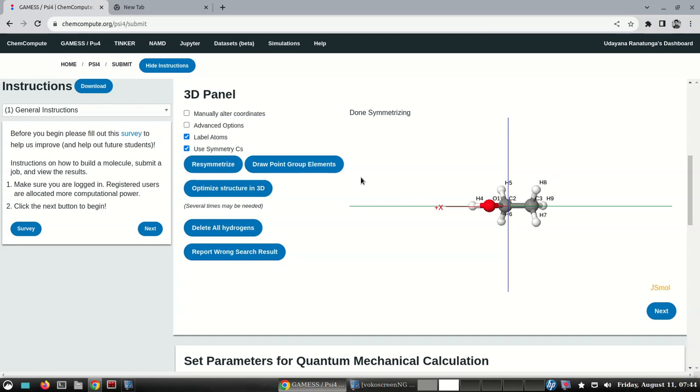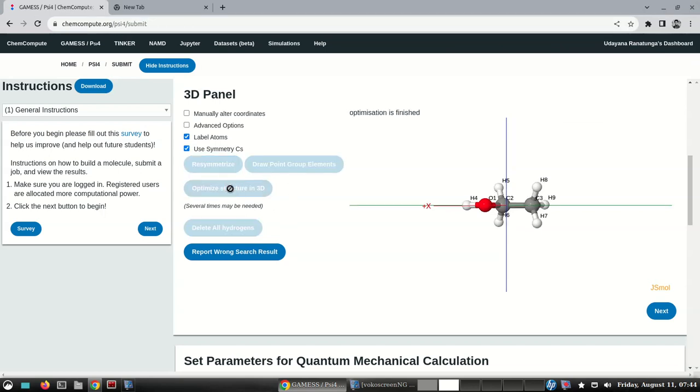So now it's finished optimizing and then finding the symmetry, and it will show the symmetry group that it has found here. And once this has, you can actually optimize a few times. If you feel like that the molecule has not been optimized, you can optimize a few times, and then once you're happy with the structure, you can click on this next.